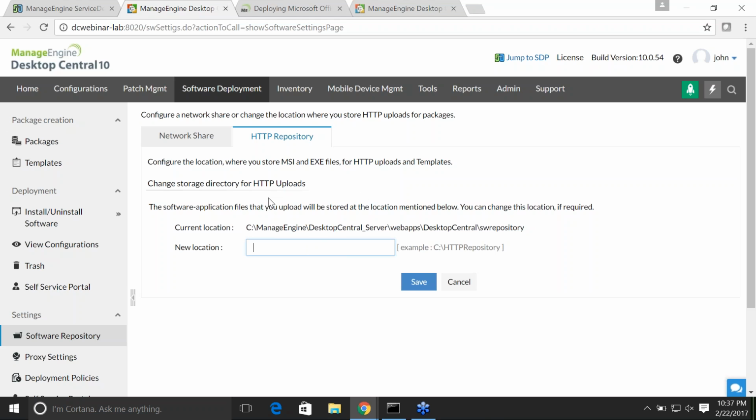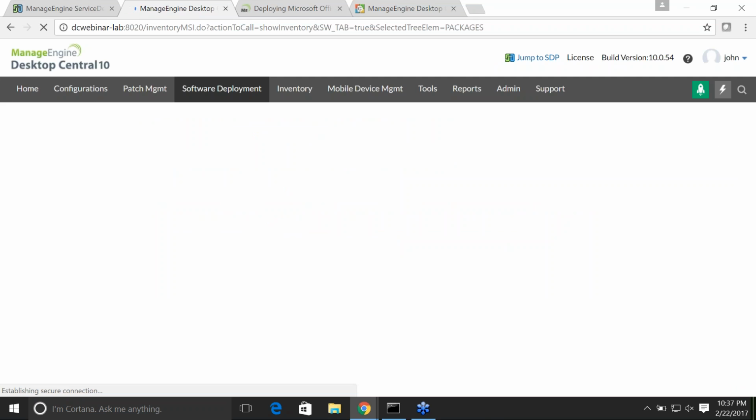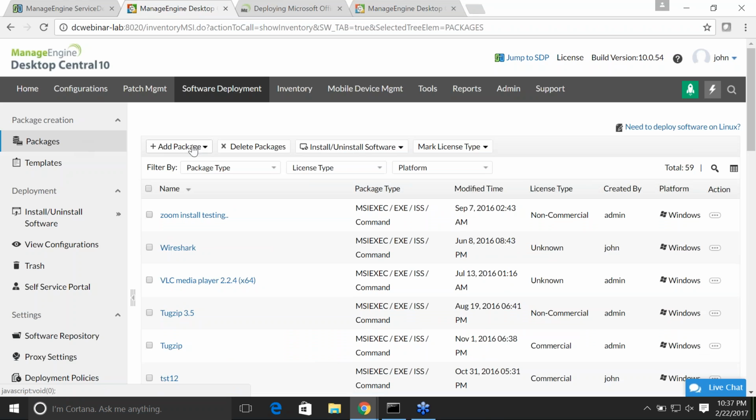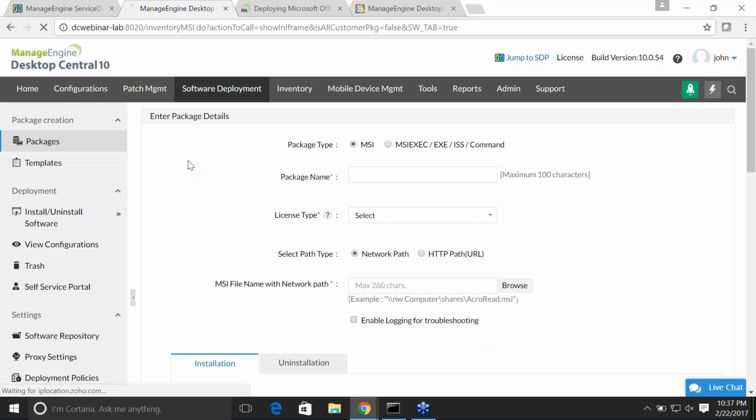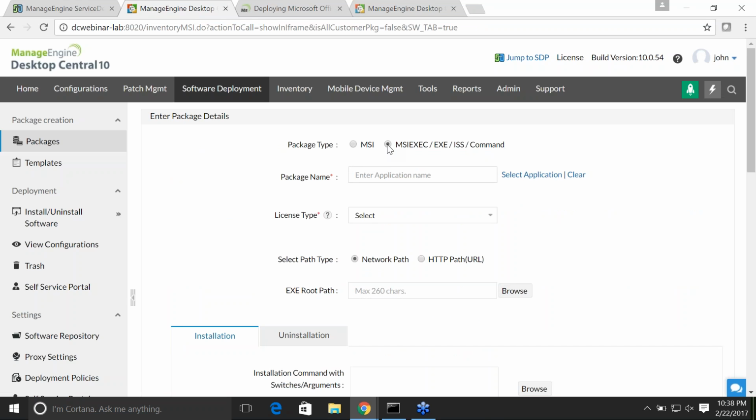All right, so I have configured the software repository. Now I have to add the package into our Desktop Central product. I go to the package creation section and packages. Under add package, in the drop-down I'll choose Windows, and then I have package type. This application is an EXE based package, so I'm going to choose EXE here.